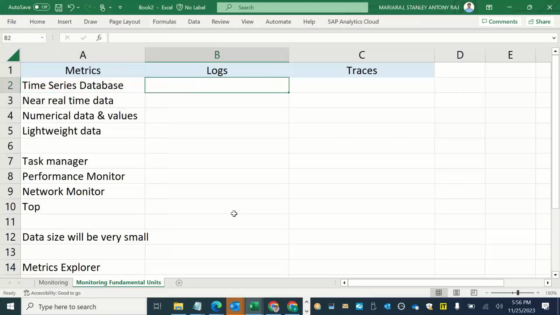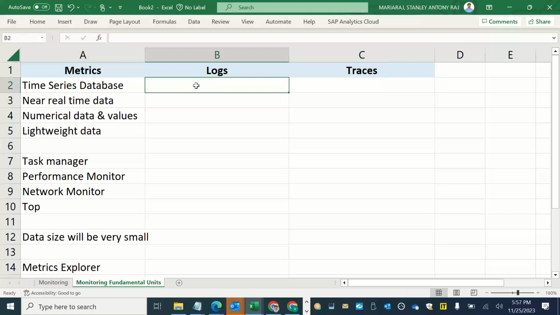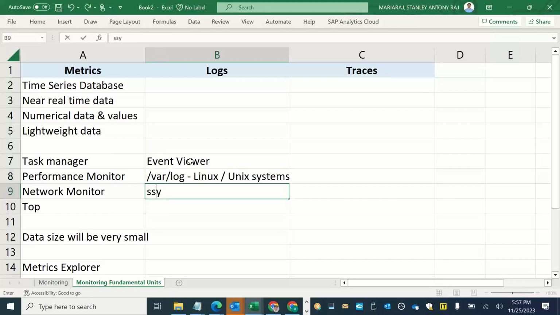Okay, when it comes to logs, I'll explain in a little more detail. There are a lot of other aspects we need to understand, but to start with, I'm just trying to differentiate the fundamental components involved in monitoring. When it comes to logs, certain tools have Event Viewer, and we have var log in Linux or Unix systems, or even syslog. These all generate a lot of events and logs from your system.